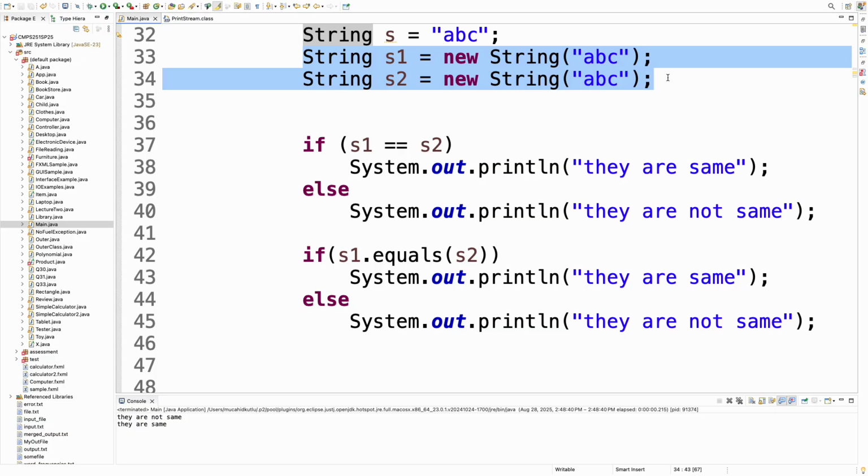But when I use equals, it compares the values. It says, okay, this is ABC and this is ABC, yeah, they are the same.